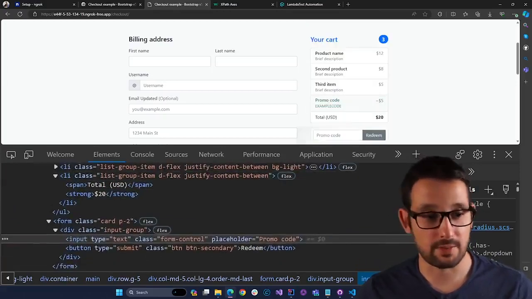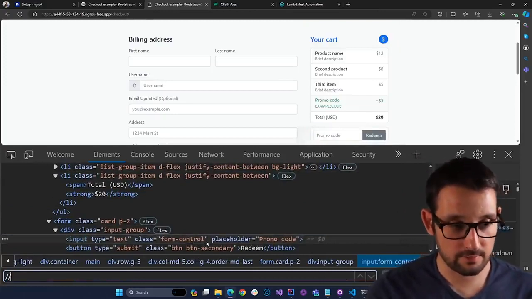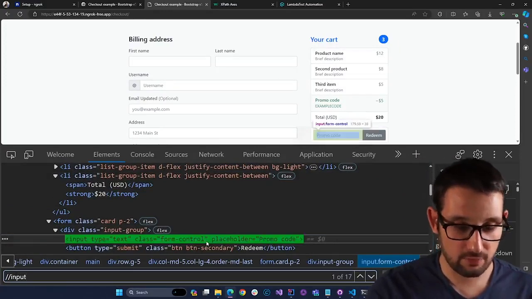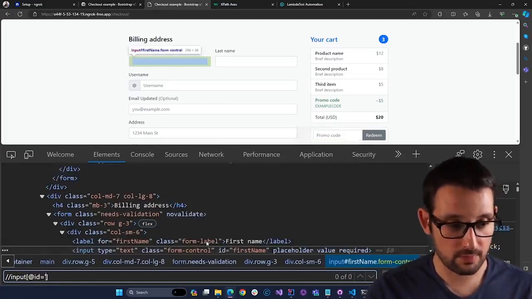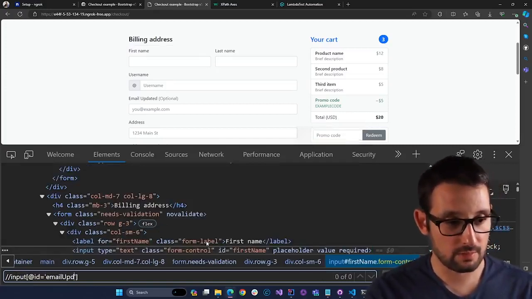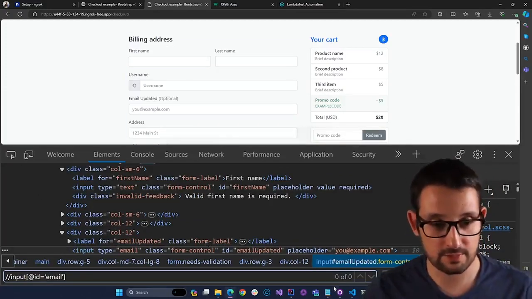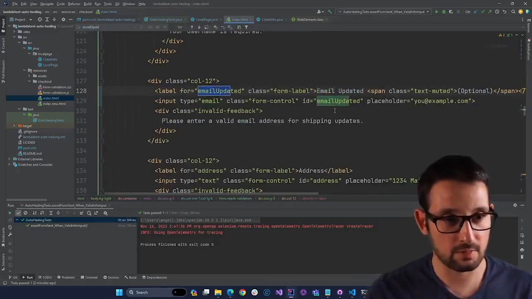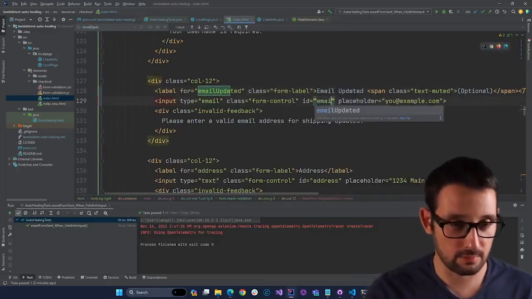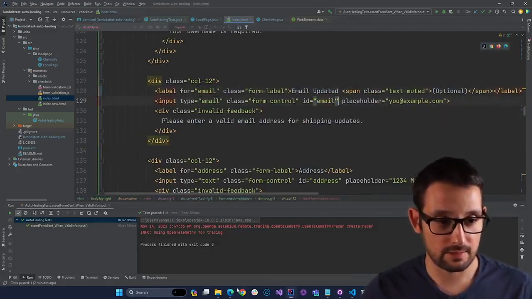So how will this happen? Let's first select the input for the email, right? ID equal to email updated, or we can return it to email. Let's return it to email like this.